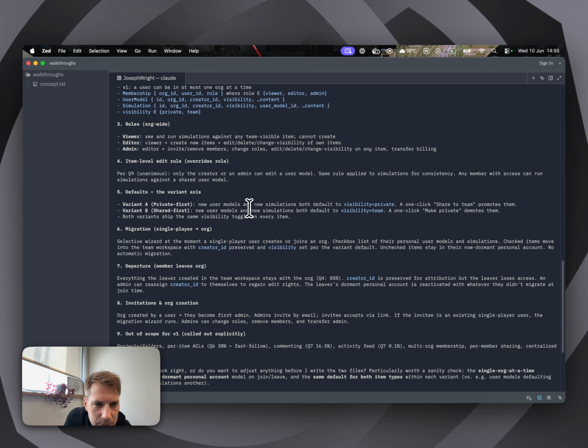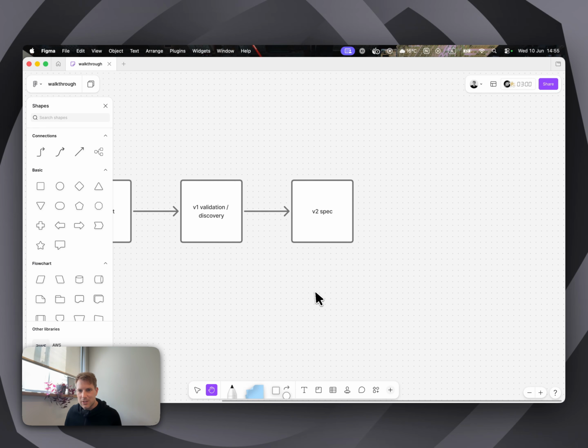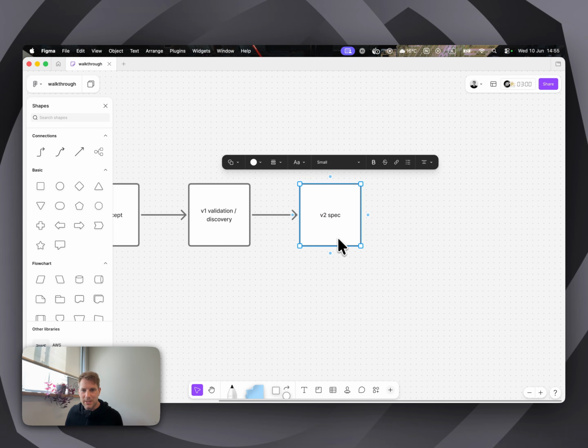Okay, cool. So it's just come back with the structure of the spec it's writing, and around the defaults, that's where we get this split. So variant A, variant B, shared first, which is really nice. Now this is super common, typically with one of these features that gets defined, you get debates and questions around particular sub-items. Everyone agrees on a lot of stuff, but they don't agree on everything.